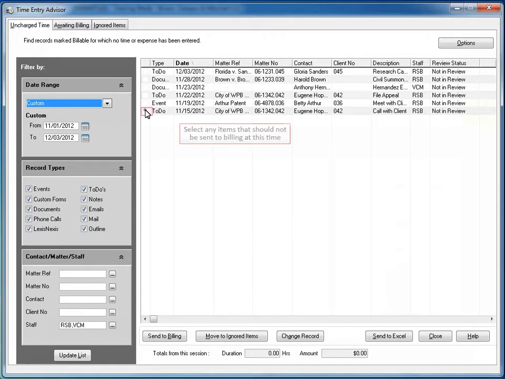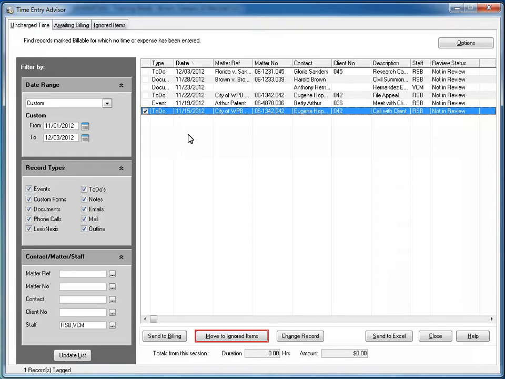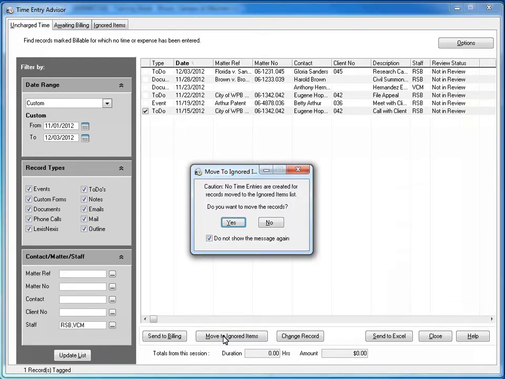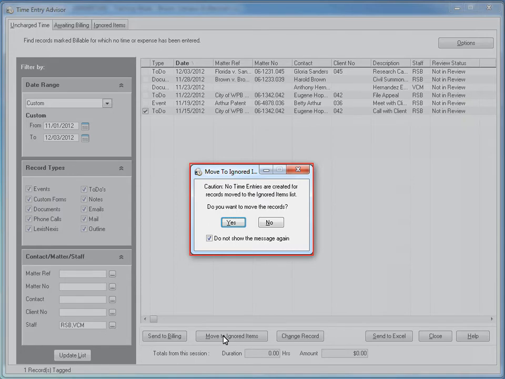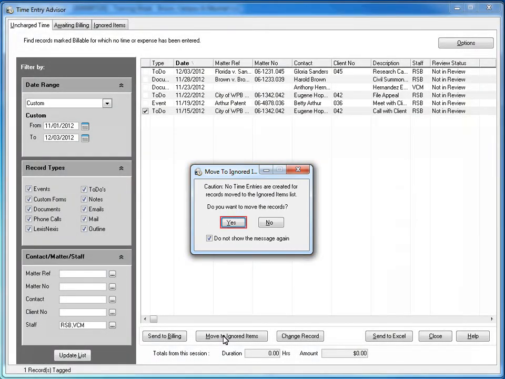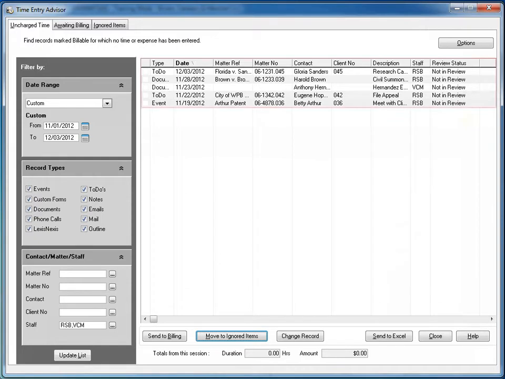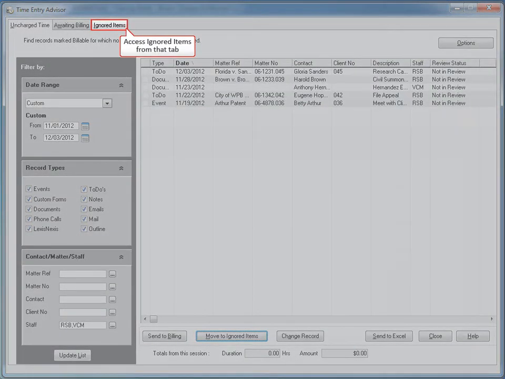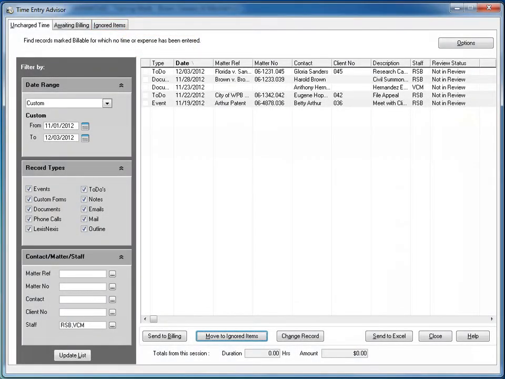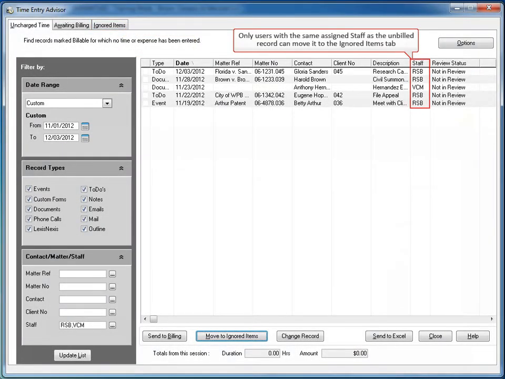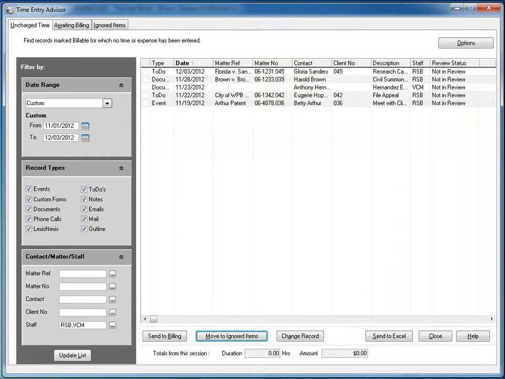If after reviewing an item, we decide not to send it to billing for now, we can select it, then click the Move to Ignored Items button. A notice reminds us that no time entries will be created. We click Yes to confirm the action. The uncharged records list updates, and the ignored item no longer displays. We can access ignored records again at any time by just going to the Ignored Items tab. As a safeguard, only users with the same assigned staff as the unbilled record can move it to the Ignored Items tab.